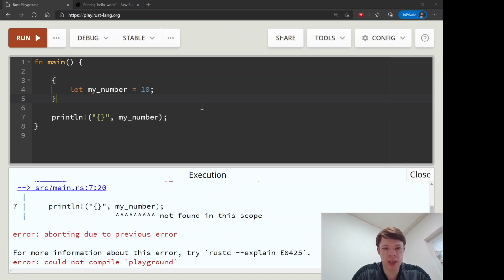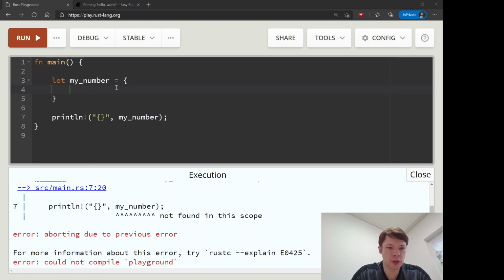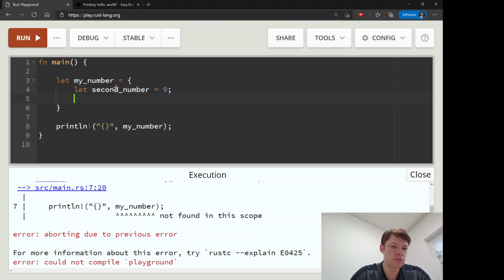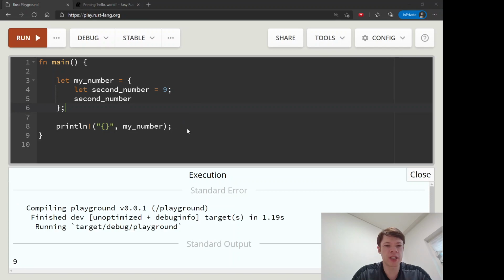Now there is an interesting thing in Rust where you can, let's see how to explain this. I'll just start typing. So let's say, okay, we want print line to print out this number. So you go let my number equals, and then you open up a code block. And then let's say we'll declare something else. Let second number equals 9. And then at the very end, second number. So, do you think that'll work? And the answer is yes.